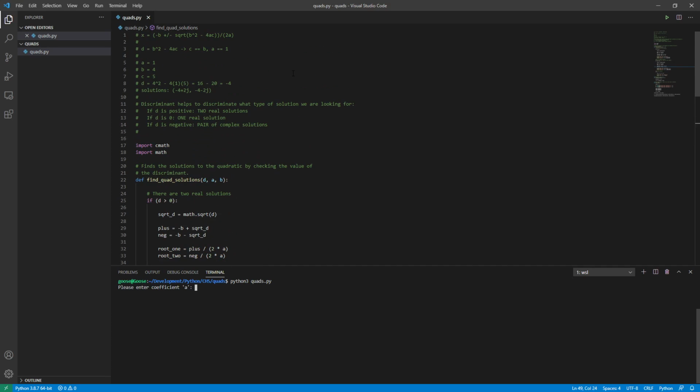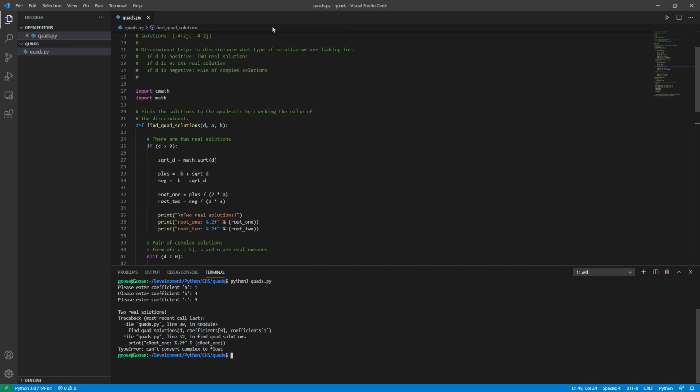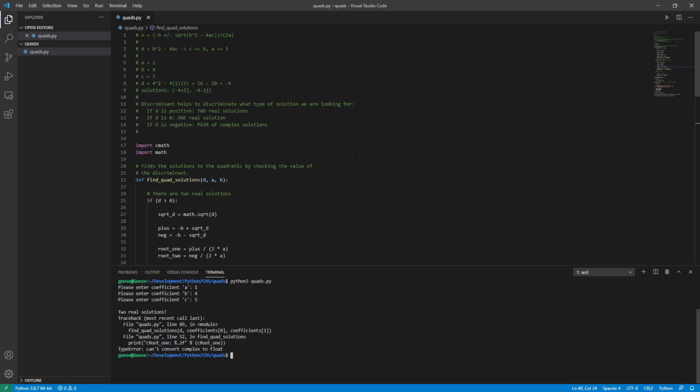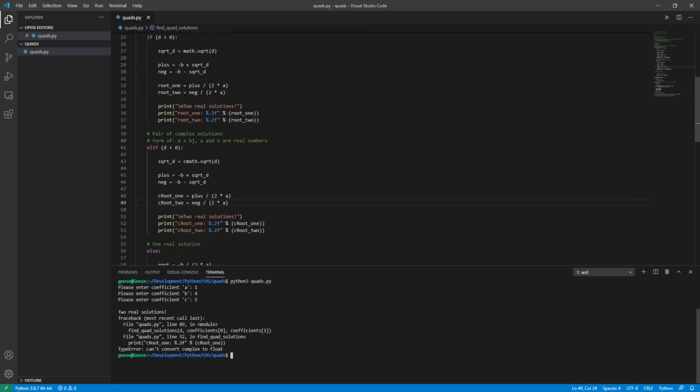So again, going back up here, 1, 4, 5, and 2 real solutions. Why is that? Hmm. Yeah, 1, 4, 5, b squared minus 4ac. Yeah, it should be a negative number. Why is it going to... Oh, yeah, I forgot to change this. And in this case, it can't convert complex to float.